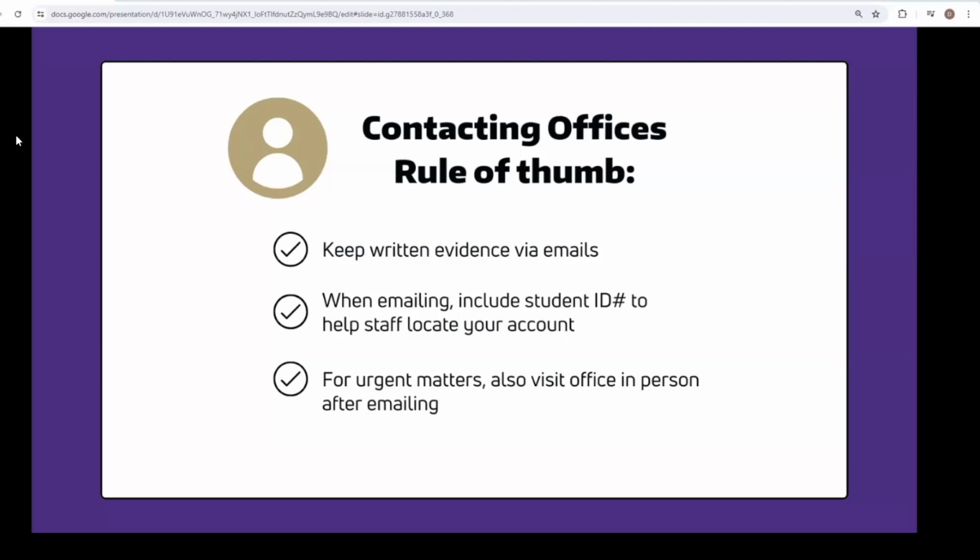If your issue is very urgent, in addition to writing that email, you can also show up in person to that office if they have an office to show up to. You can say something to the effect of, "Hey, I know I already put an email request into the system for this issue, but since it's urgent, I also showed up in person to see if there's anything you can do for me or to learn more about my options."